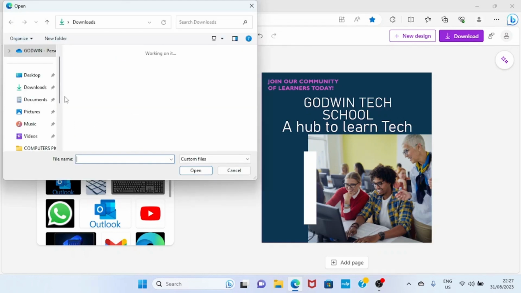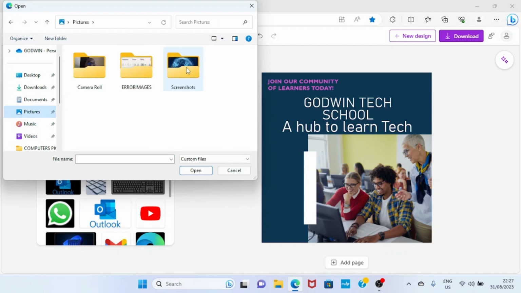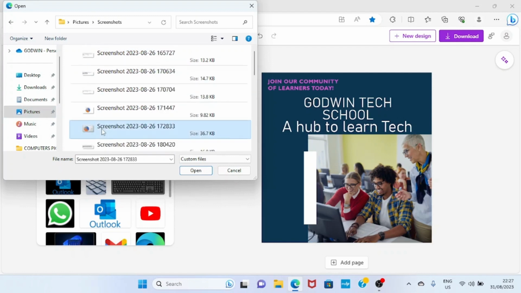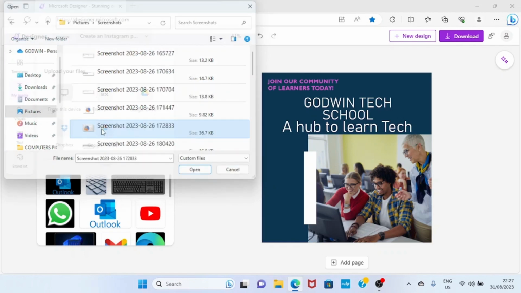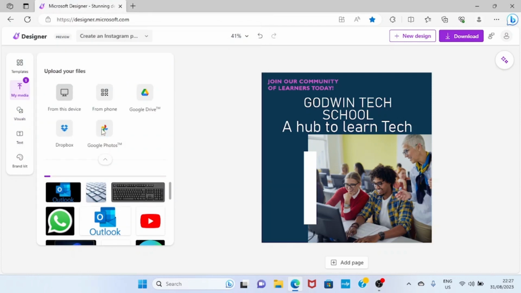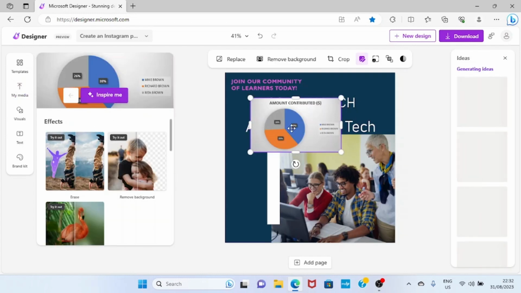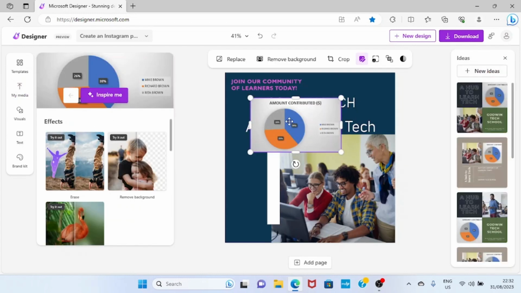This automatically opens the File Explorer of your PC. So just get to where the picture you want to use is. Let's say, okay, I have a lot of designs here, so pictures here. Once the image is imported, you will have it here. You can then drag it to the design. As you do that, the image is now placed in your design.